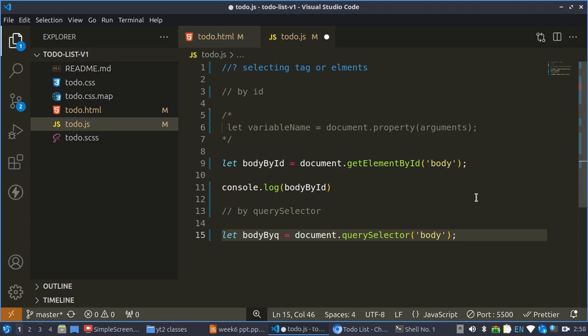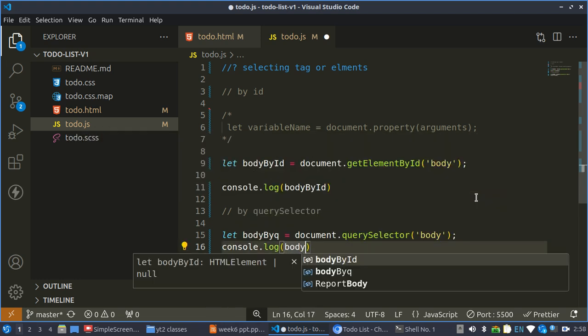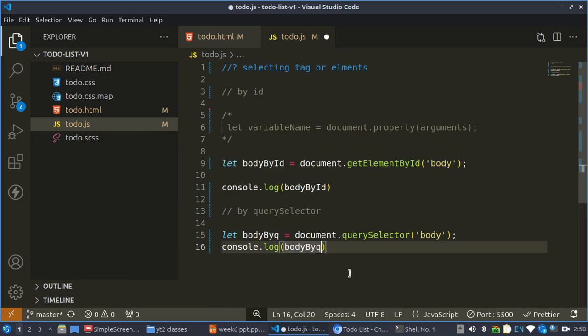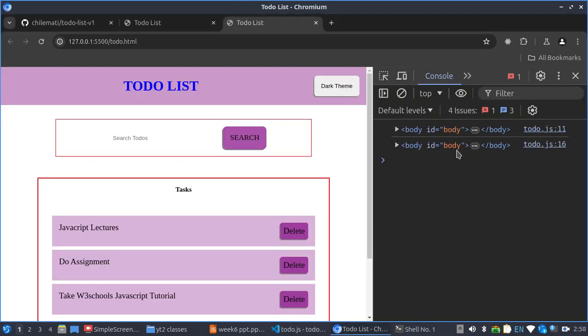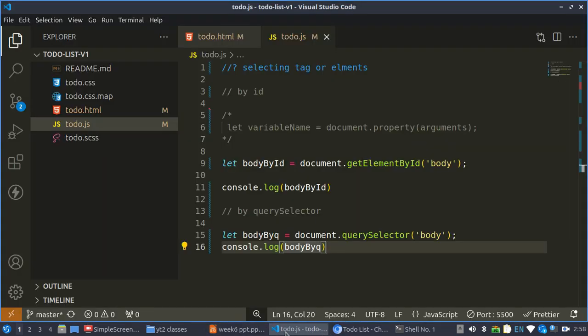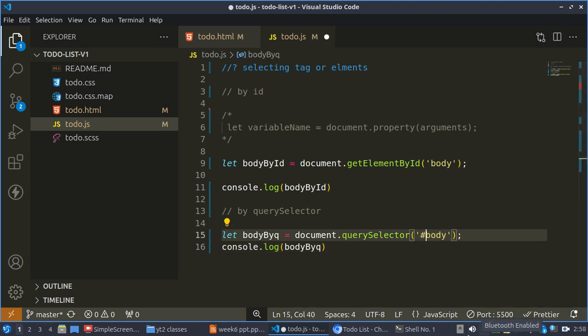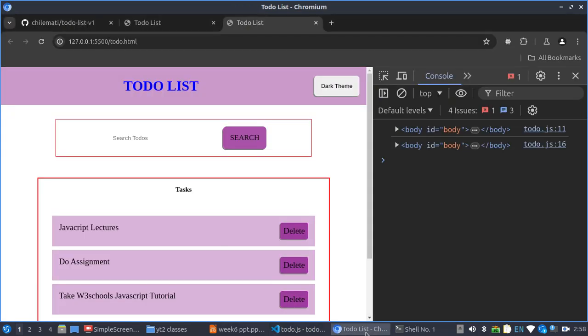So if I do the same thing, console.log body by the query selector, I will have this. So let's come back. So you still see the same result. So I can also select by ID. So I'll put my hash here. So you see, no change, which is nice.